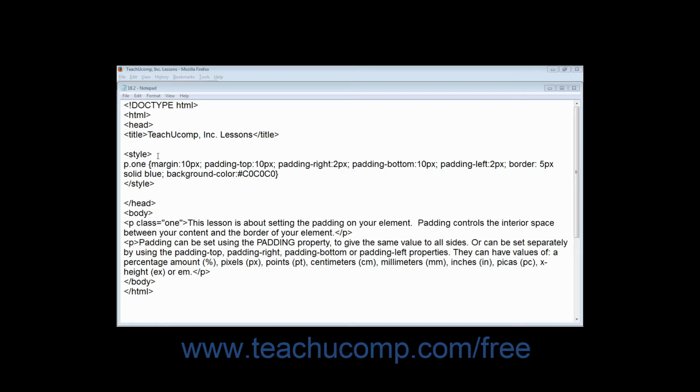The padding property controls the amount of space inside the border and between the content of your HTML element. The padding element is affected by the background color inside your element and will appear as the same color. The values for the padding element can be expressed in two ways: by a percentage amount, or using pixels, points, centimeters, millimeters, inches, picas, x-height, or m.